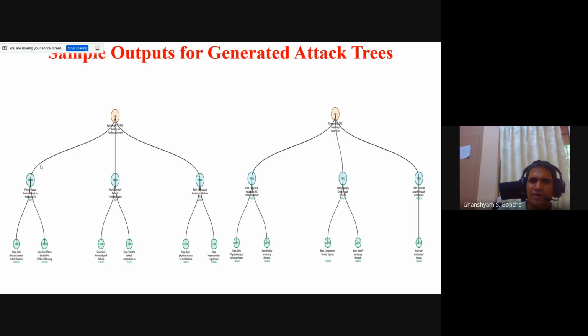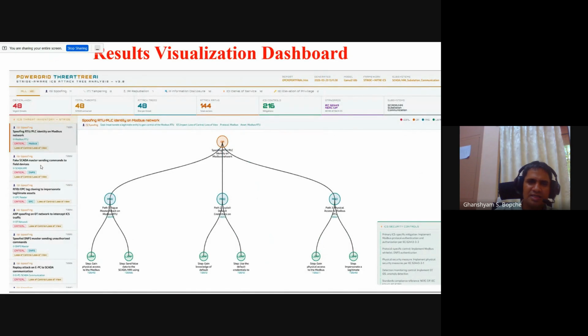Likewise for other attacks also, I have taken some representative examples here. Now the question is what we can do with these trees. Once these attack trees are generated and shown to the defense team, the security administrator or analyst team, they can do risk analysis. They can attach some probability scores to the leaf nodes, and they can compute the overall risk score for this particular goal.